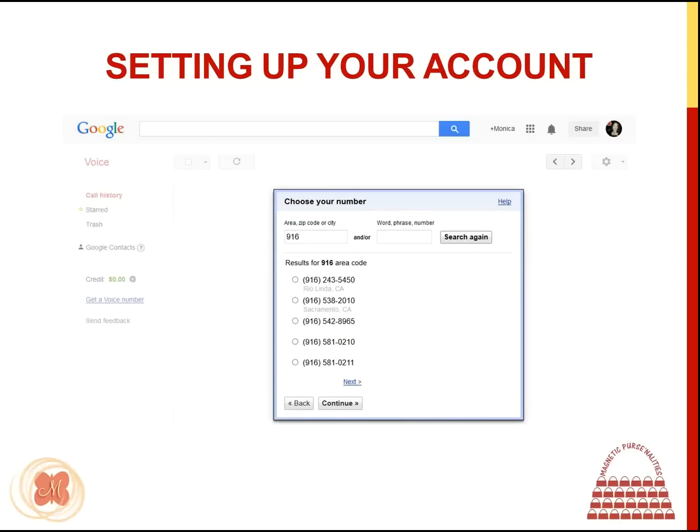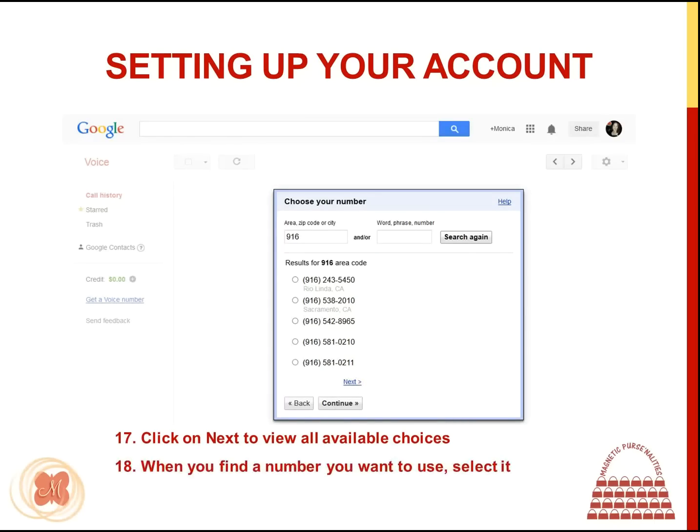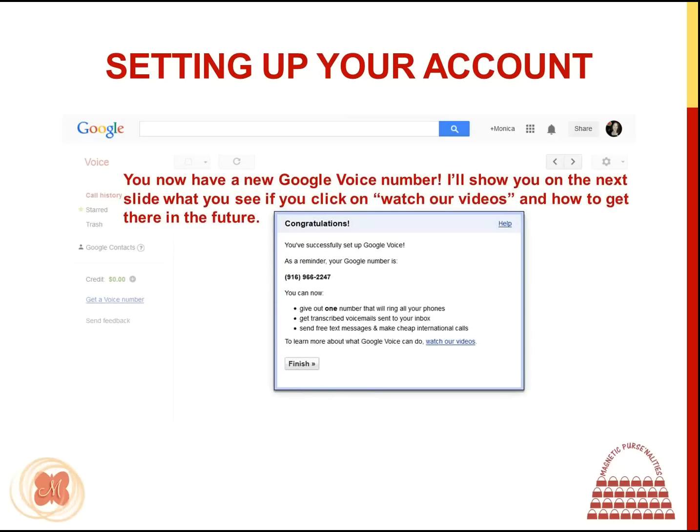So in this case, let's just search for the area code 916, and you'll see a list of numbers pop up. And then at the bottom there'll be a little button, next. You can click on that and toggle through all the choices that are available. There could be lots, so you'll just go through until you see something that you like and select it. When you find a number that you want to use, select it by clicking on the little dot there and then clicking on continue. So now you have your Google Voice number.